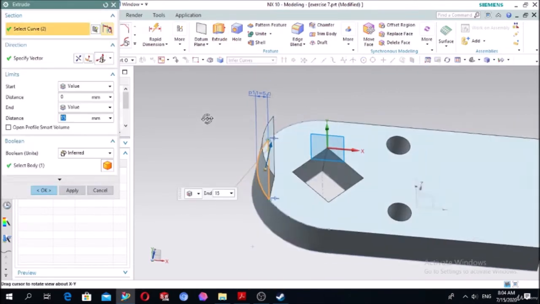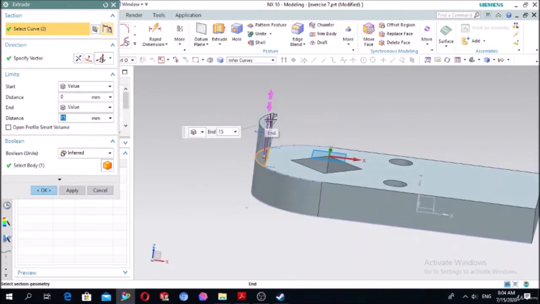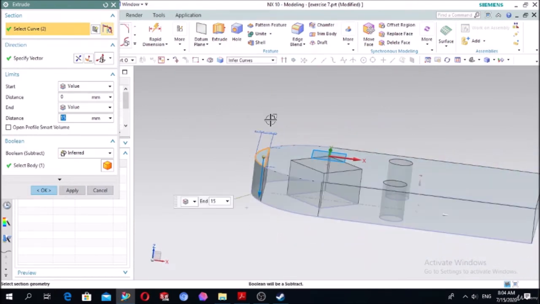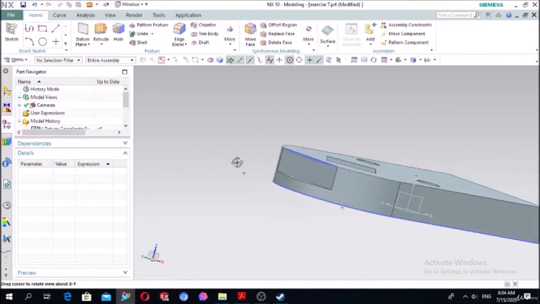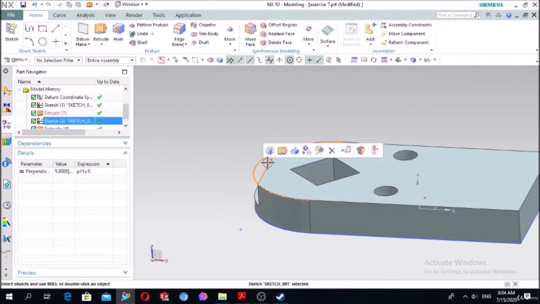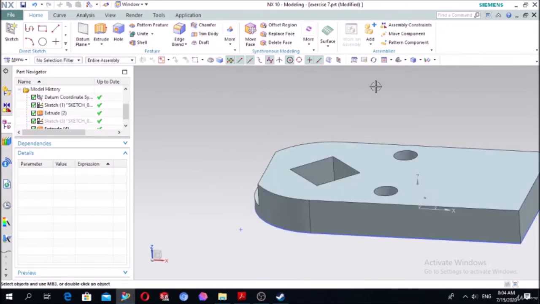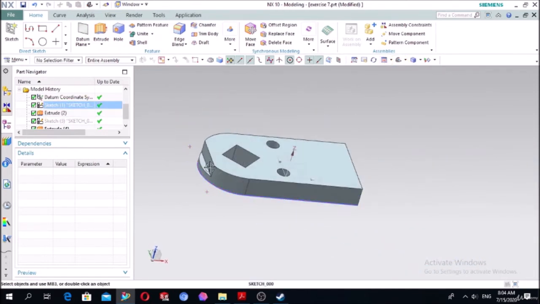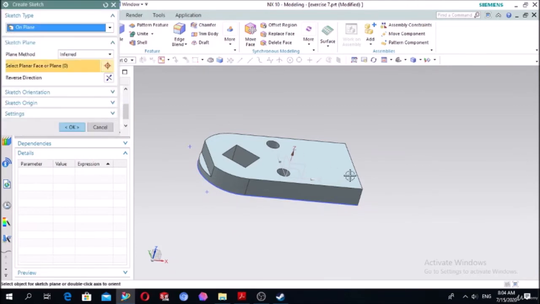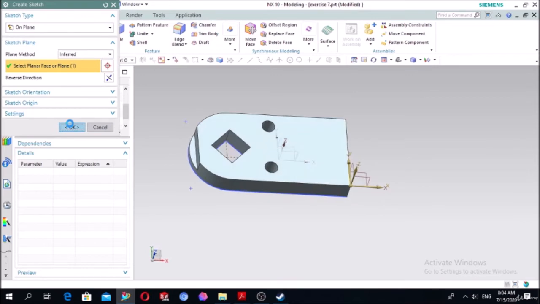Extrude reverse direction on distance of 10 millimeter. Press enter 10 here, subtract, press OK. Can hide this line. Okay, press the sketch, select this face, press OK.